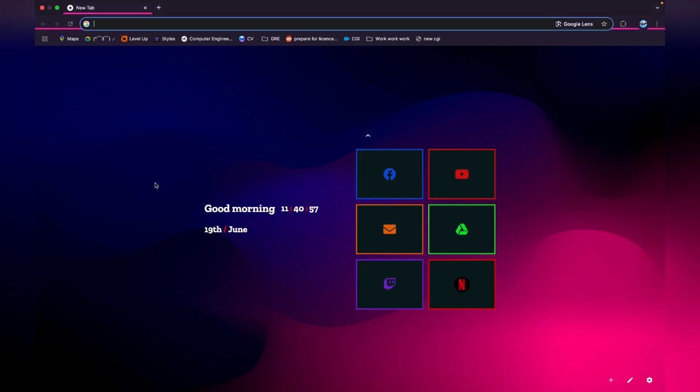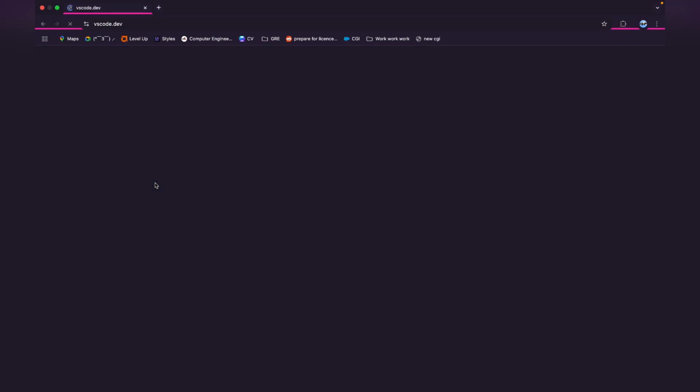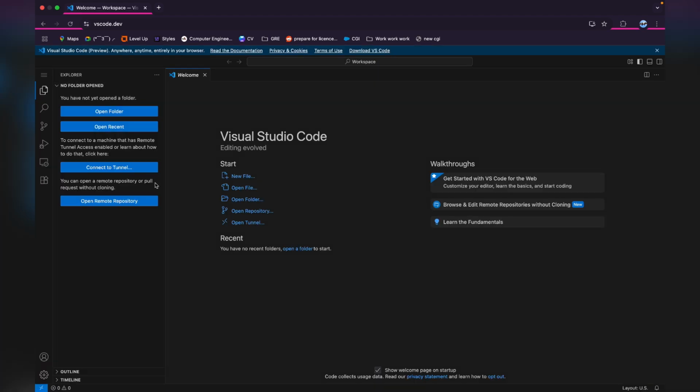After that, go to the Visual Studio Code web version. Just type vscode.dev. This is the web version of Visual Studio Code provided by Microsoft. No installation or Linux setup needed. Now use VS Code in the browser.